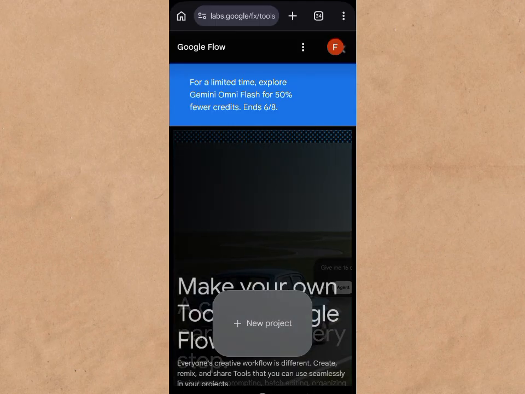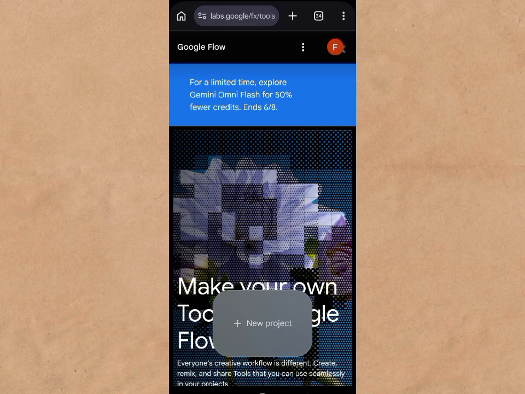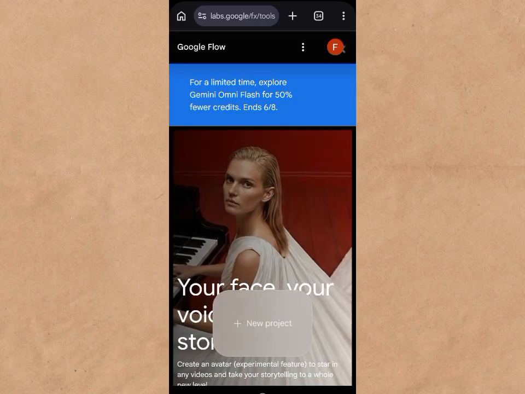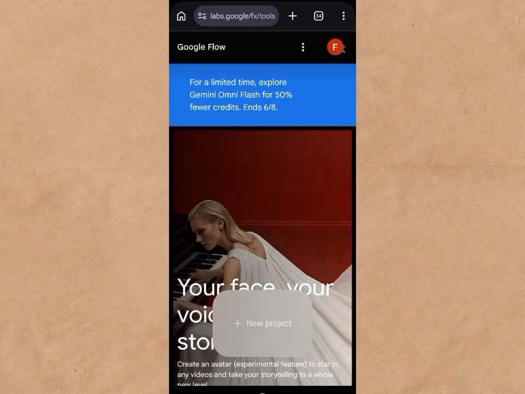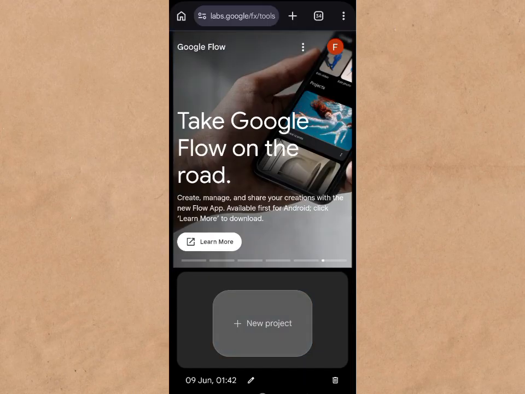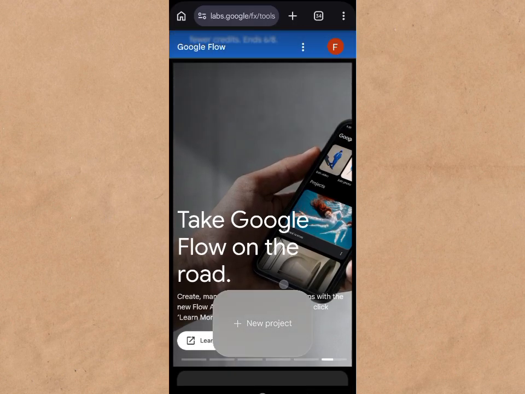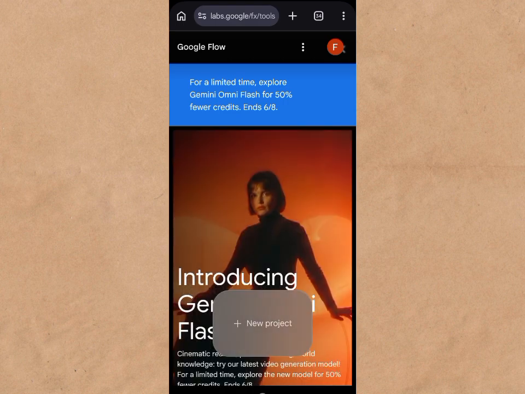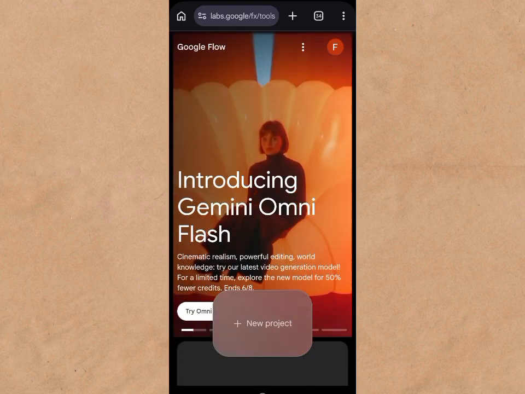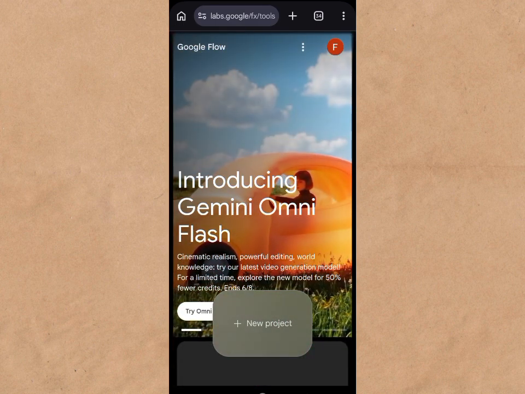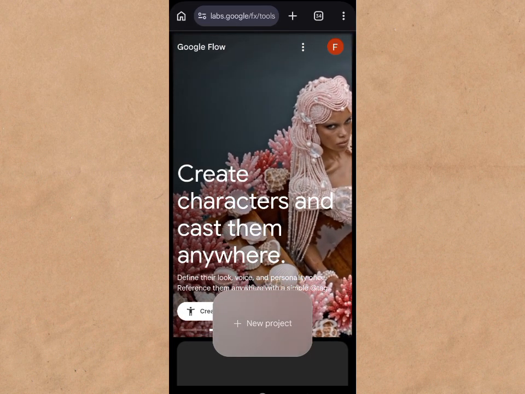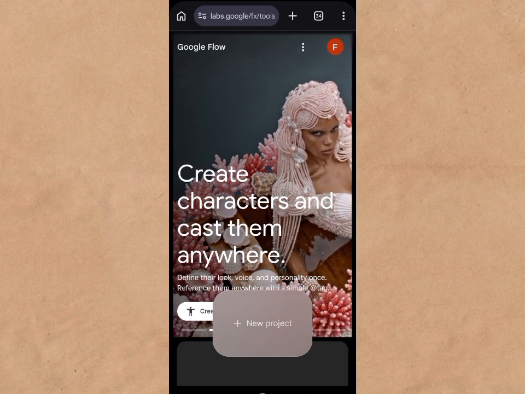I also want you to know that Flow AI now has a new feature called Omni Gen, if I'm not mistaken. So we are definitely going to use it. I'm going to show you how to generate your videos. Here you can see it, introducing Gemini Omni. So that's the new app. Let's move forward.